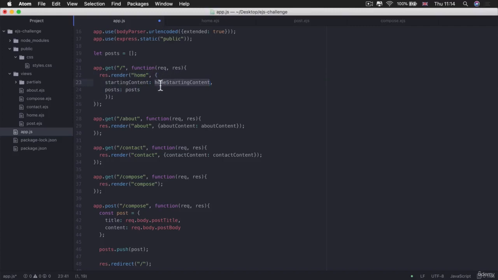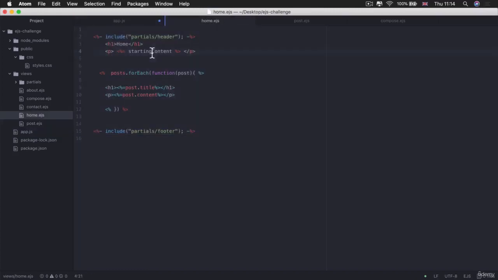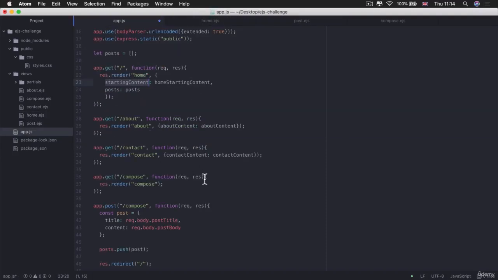And the value is the thing that we want to pass over, and the key is the thing that we get to access inside that target page. So with this final hint, see if you can now complete the challenge.